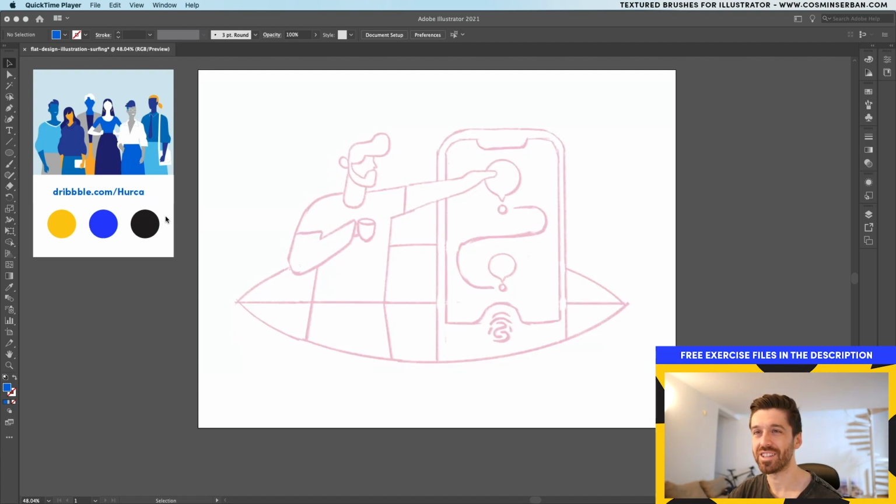And I've sampled and adjusted a couple of these colors. I've added more saturation just because I would like for this particular illustration to have more contrast. And we'll create this illustration in 3 steps. The first one is the surfboard, then the character, and the final step is actually creating the mobile phone.